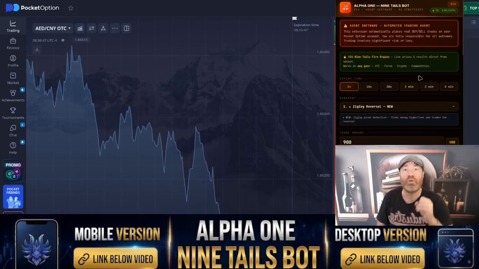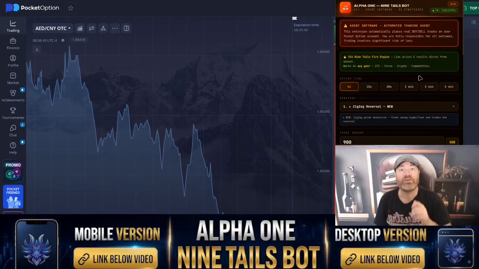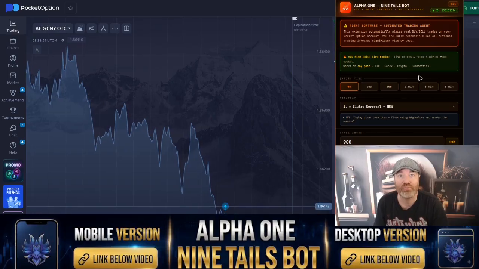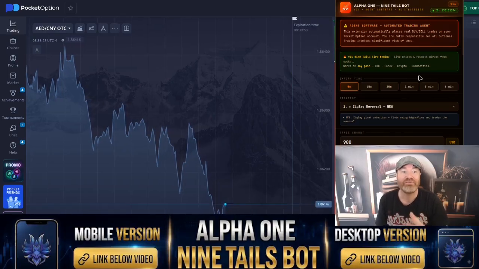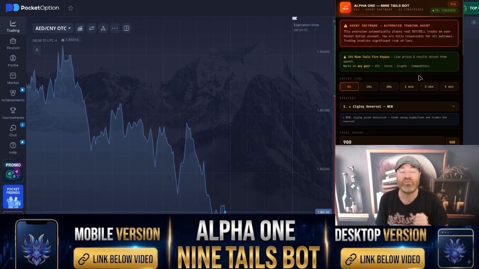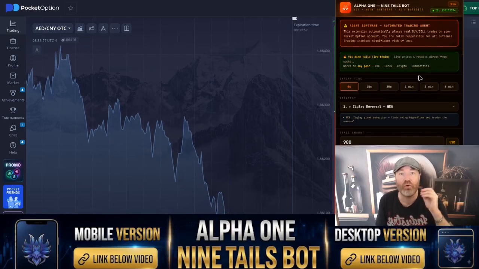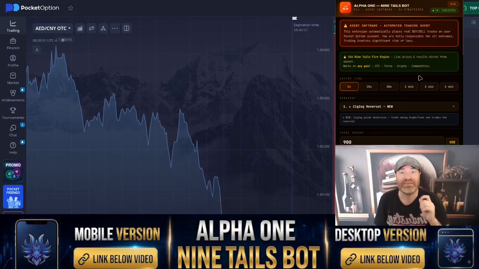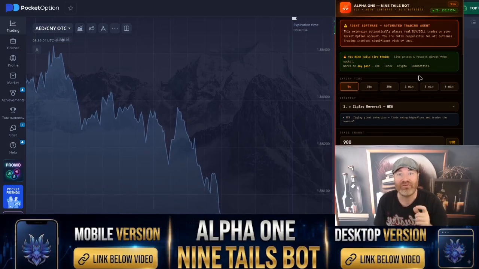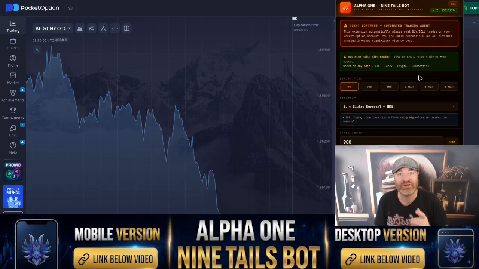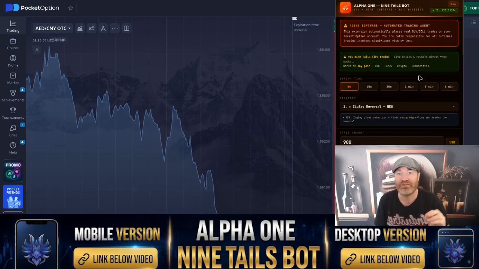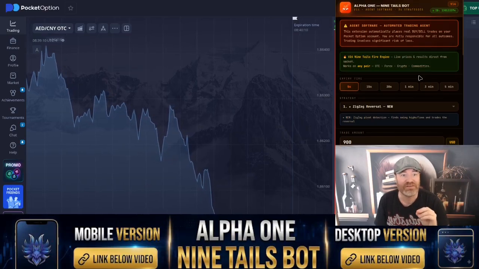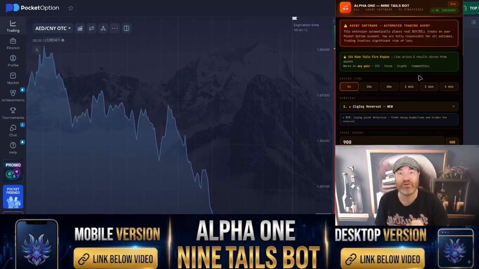I have some amazing news. The new version of Pocket Option Auto Trader is out. The new version is Alpha 1.9 Tailspot, a complete upgrade where everything is taken to the next level with artificial intelligence to update every single strategy to the max. This version is now live in the Chrome store.